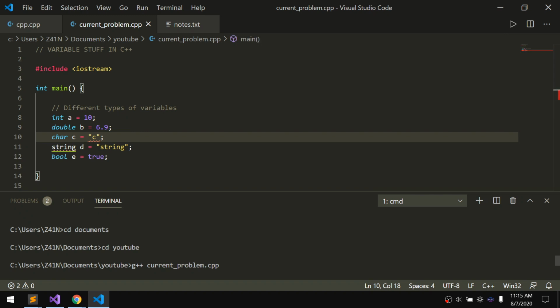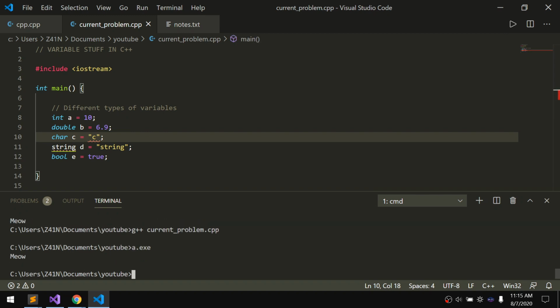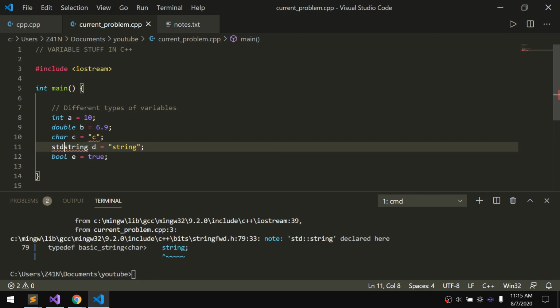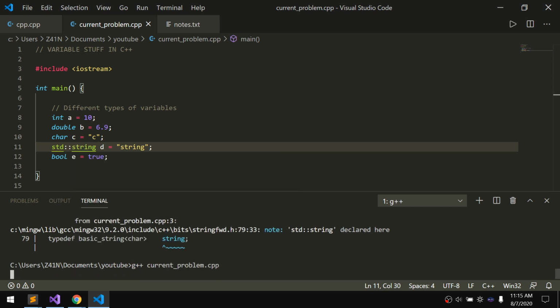Let's first try if things are working out. I'm going to go to my terminal here, and I have a whole bunch of stuff here. To clear this out, just type in CLS and hit enter. And now let's do our g++ current problem.cbp. That's the name of my file. Hit enter. Now we see that there's still some issues. The reason for that is because I removed the namespace std, but I didn't add it back here. So let's do that. std:: and now let's see if it runs.